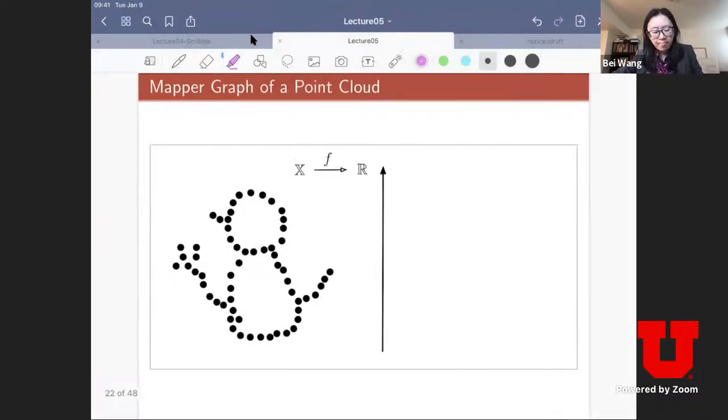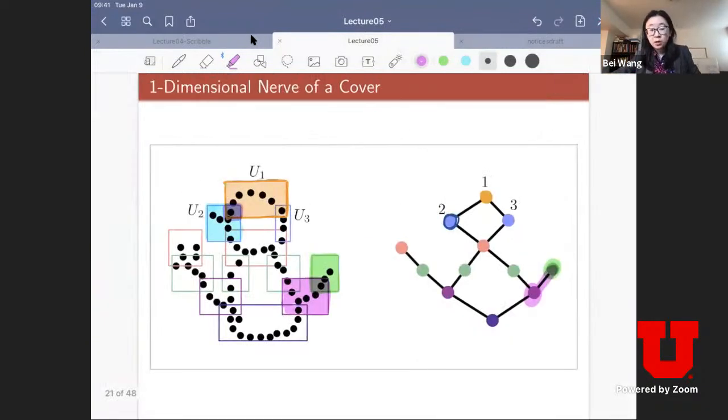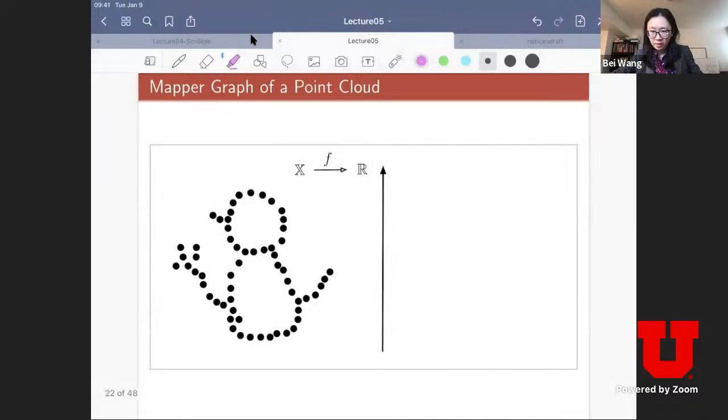But now let's look at what the mapper graph does. One of the main questions is, in order for me to get the one-dimensional nerve of a cover, I need to have a cover first. So how do I obtain this cover? The way to obtain the cover from the mapper framework is based on a function defined on this point cloud. In this specific case, I can choose a function that is just the height of the point cloud.